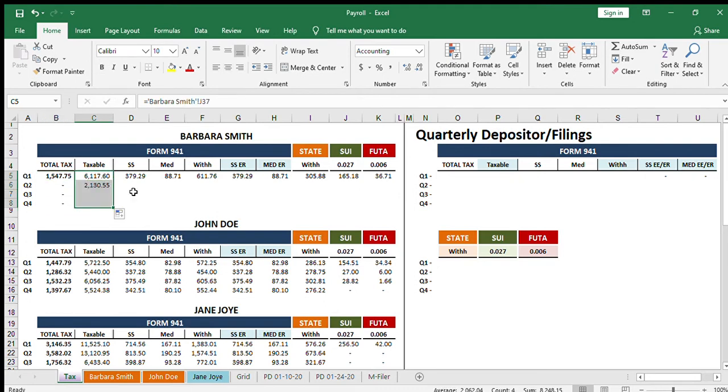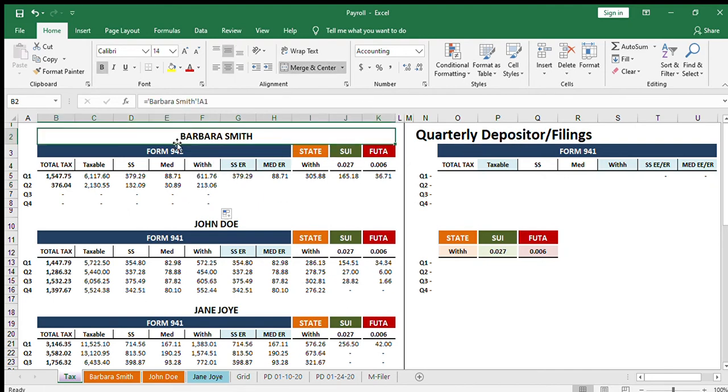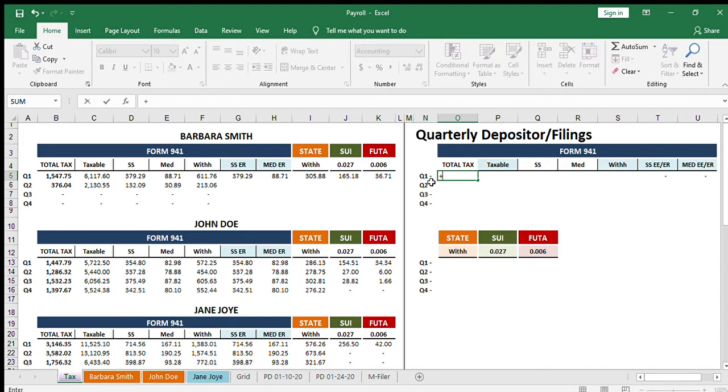And it'll automatically pull in everything from that grid at the bottom for this employee. Okay, you get the point. So now for your quarterly deposit, remember, these are just for each employee. So now to make your deposit or have your data for the first quarter, which is a cumulative number for all of these, you'll have to add those corresponding boxes for each employee. So quarter one for Barbara, plus quarter one for John, plus quarter one for Jane.